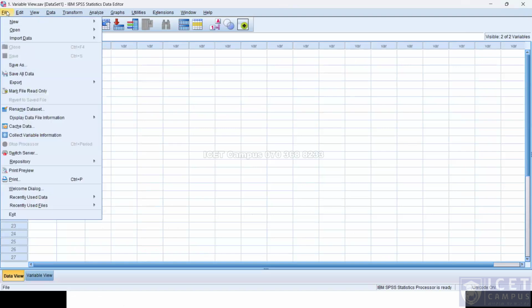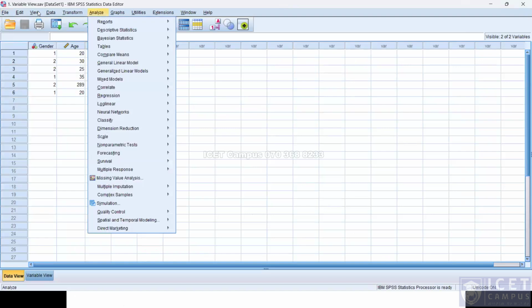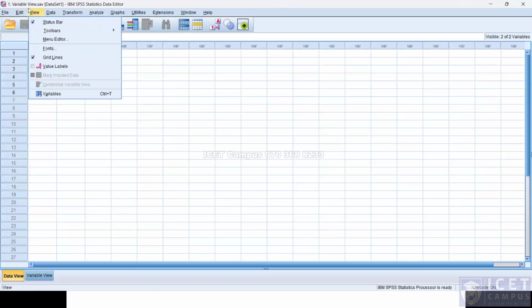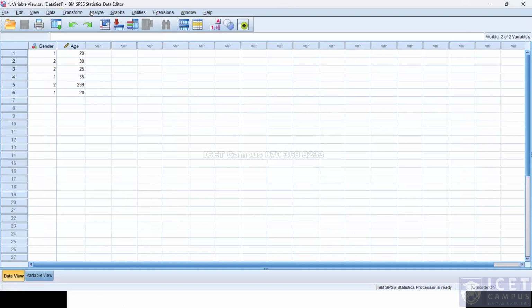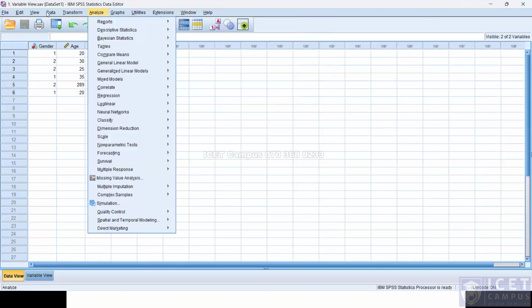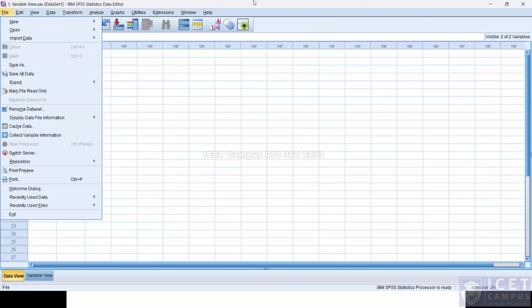File, edit, view, data, transform, analysis, graphs, utilities, extensions, window, help. So these are the menus, right? We'll see what we can do by using these menus.